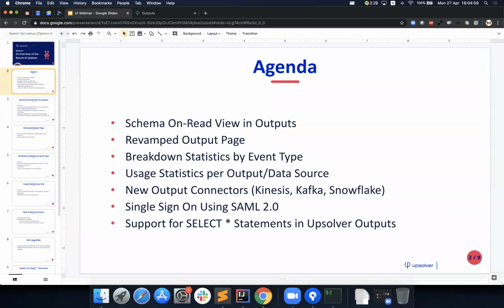So first of all, I'm going to show you guys the new SignOn read view in the outputs. I'm going to be showing how we completely changed the output page, so really modified it to be completely different from what it was, and the differences and what the thought process was there. We've added a feature of breaking down the statistics in a data source by an event type field, and as well added usage statistics per output and data source in the clusters page, so you can kind of understand how your environment is behaving and what's consuming most of your resources.